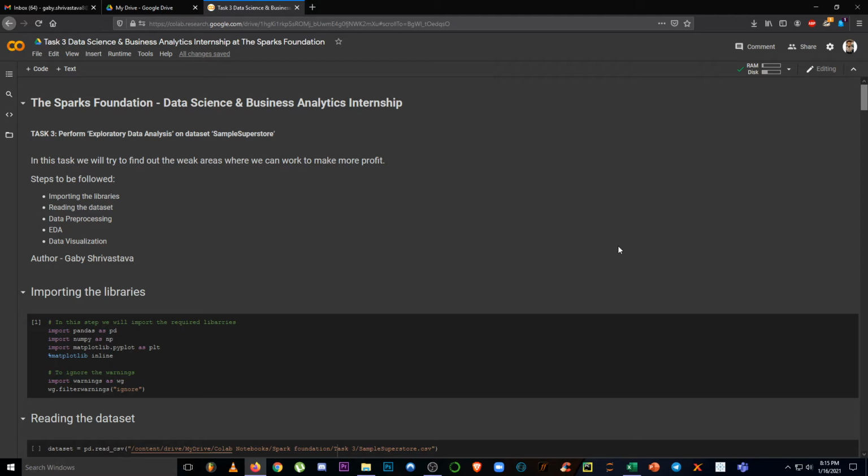In this task, we have to maximize our profit and find out the weak areas in our data set. We have been assigned a duty to find what we are lacking and why we are not making more profit. So we have a data set of a superstore. Let's see what we have.